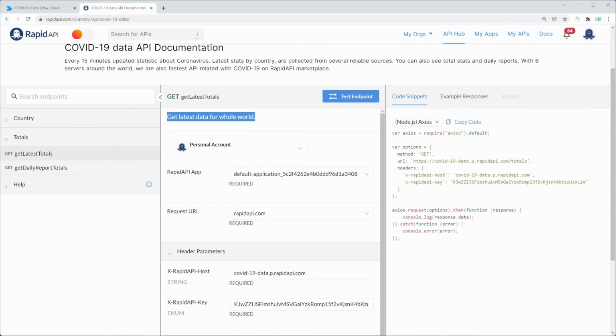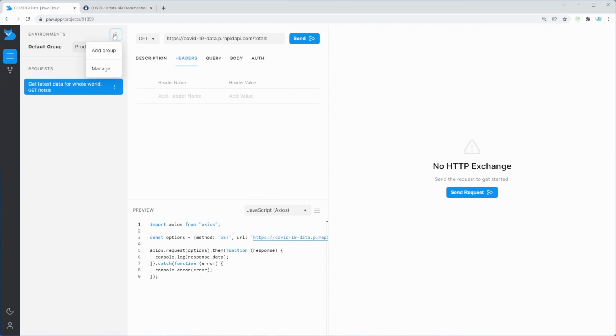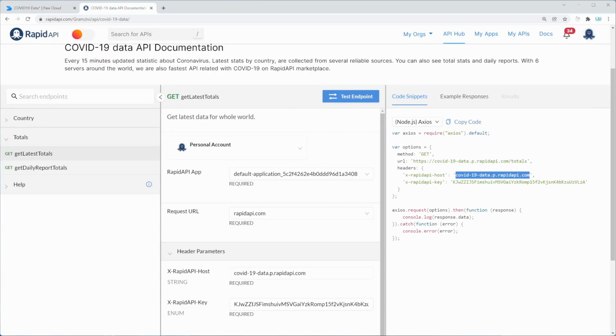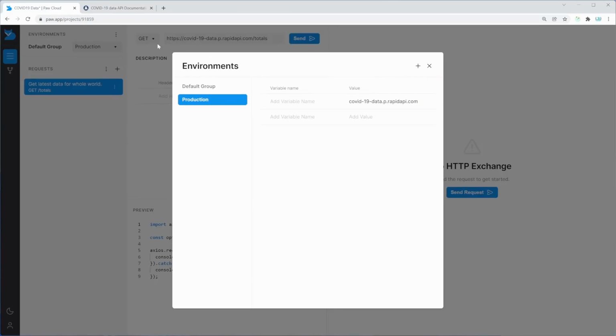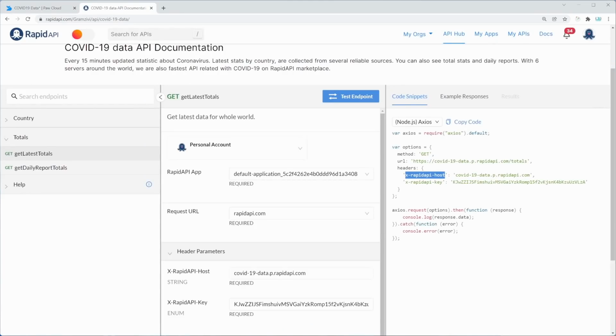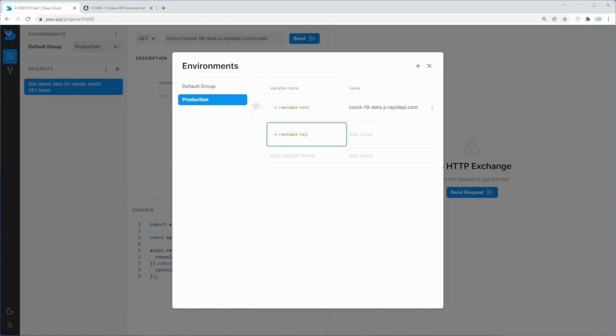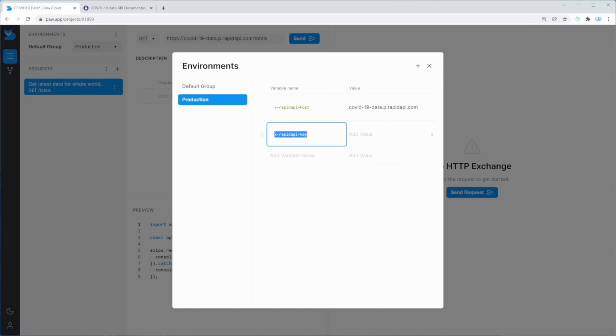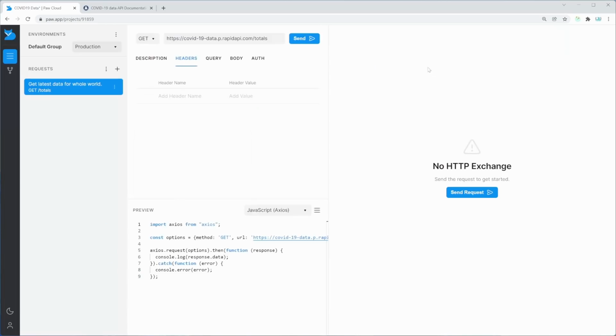So in this case, let's go ahead and copy the COVID-19 data Rapid API host right here. And we're going to go under environments, manage, production, and then in here, we can add that as a value. The variable name is going to be X Rapid API host. And we can do the same thing for our Rapid API key. We can copy it, paste it here, and finally paste the key itself. There we go. Now we can close this and we can actually add those headers.